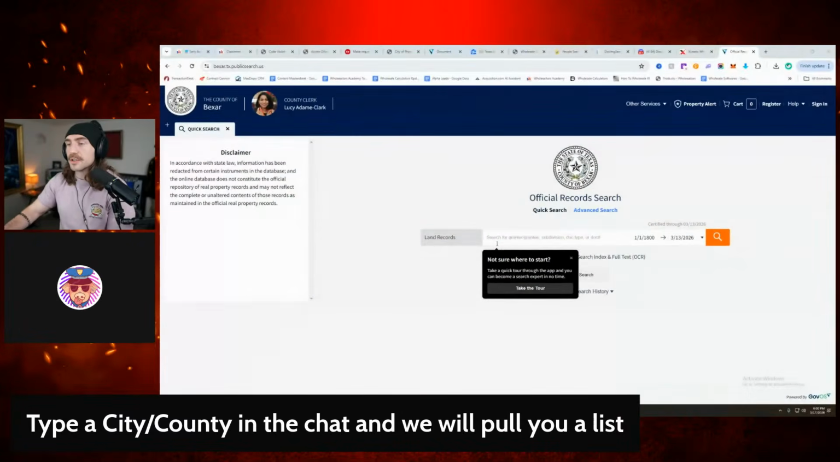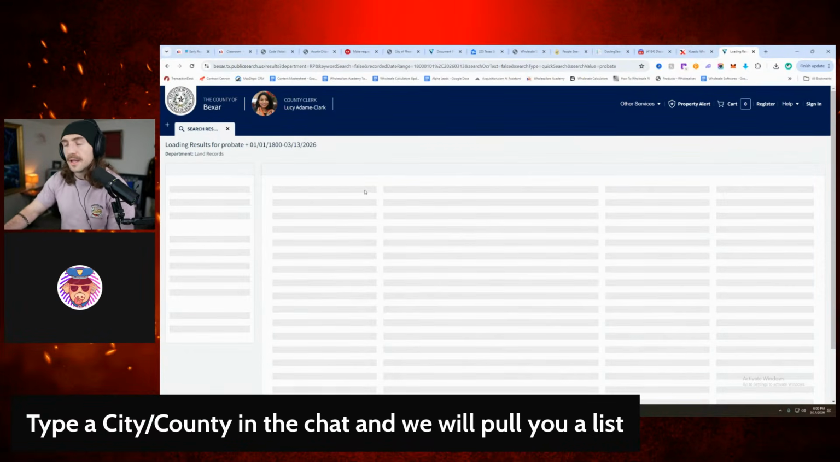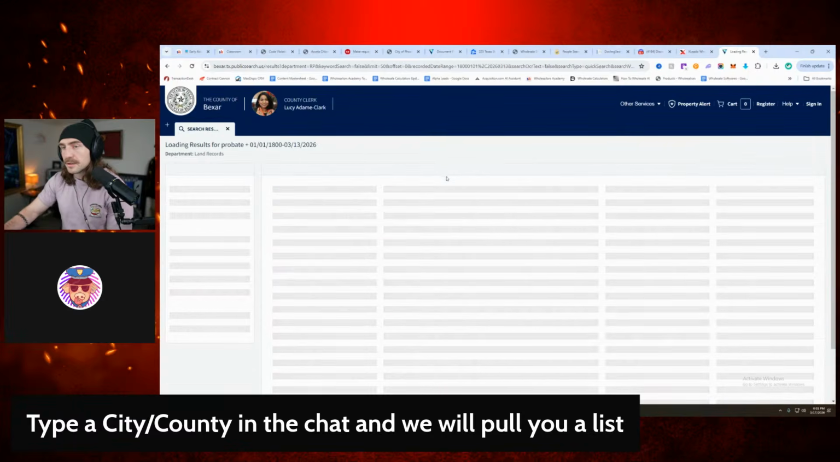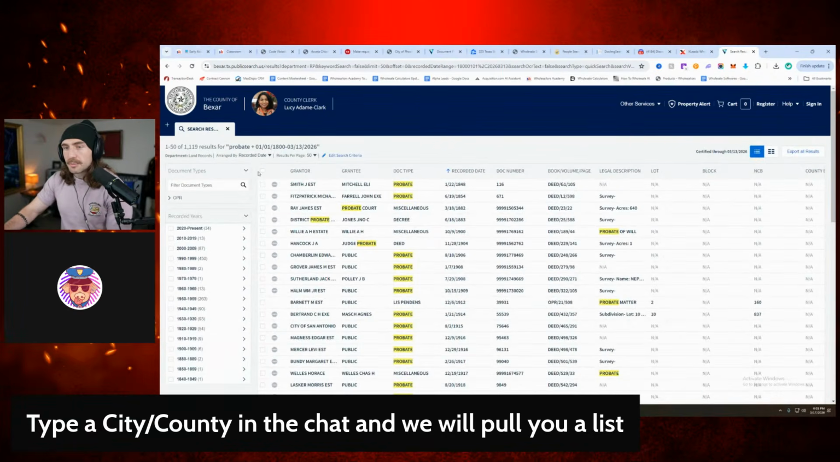This is really good. Just go right here, and then you guys can do probate, and then these are all going to be your probates in San Antonio. We have all of that in there too if you guys need it. So here, let's do recorded date. There you go. You got probates.